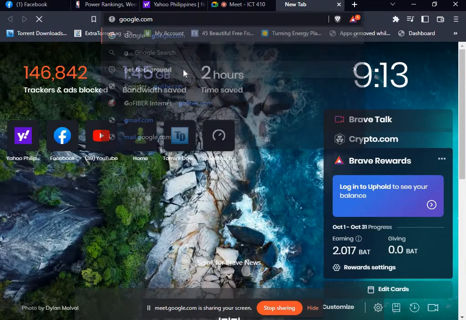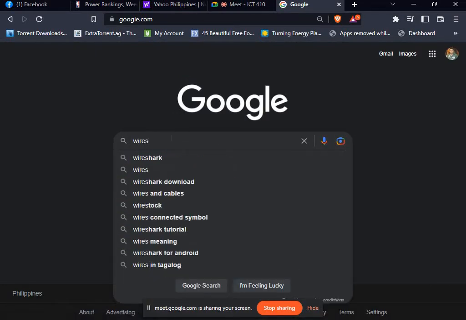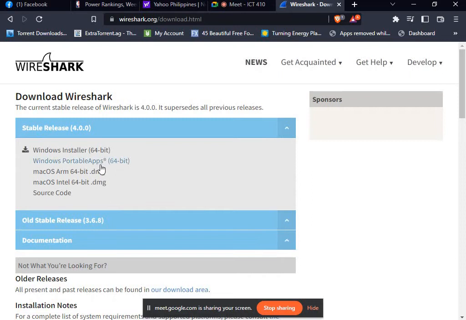You just go to Google and type Wireshark. Then download. Go to wireshark.org and download. My installer is the 64-bit. Check your computer first whether it is 32-bit or 64-bit so that you don't make a mistake. We choose the stable version. Remember, if your computer is 64-bit, choose the 64-bit installer.